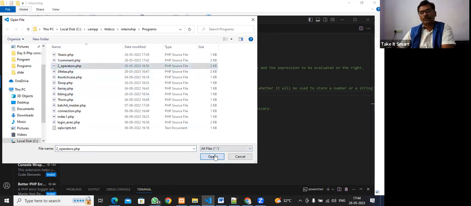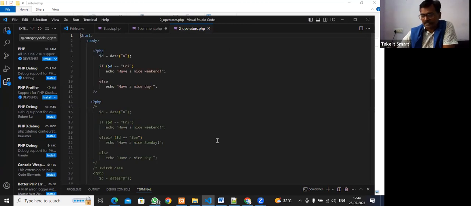Operators. So you are aware of the operators. I already said something about them, and in this program we'll show how operators work. See here, there is a small program. What is this program doing?